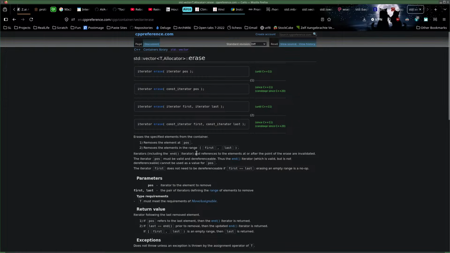Move one element or a whole range. We want to remove from the beginning till, but not including, last. Or last sounds like the last one that you want to erase, but I don't believe that. Yeah, see, it's not including last.